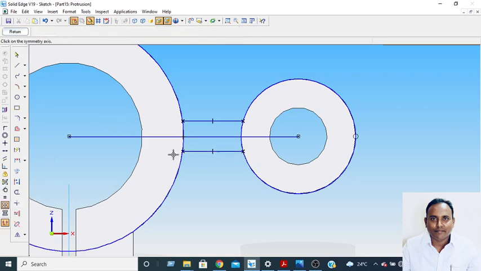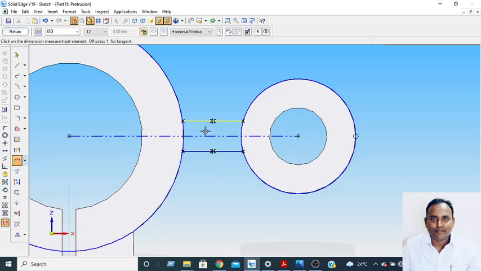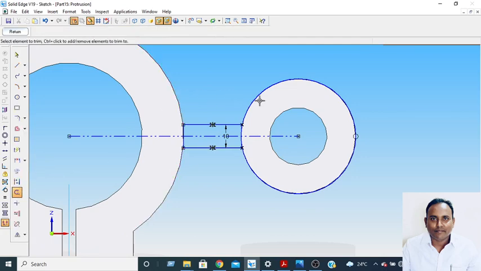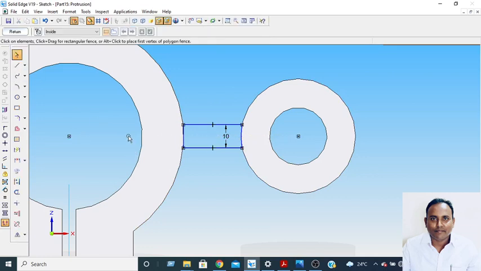Okay. Let's take symmetry, these two lines, and the distance between these two is 10. Okay, now we'll trim this one and this one, and this line is also not required. Okay, return.